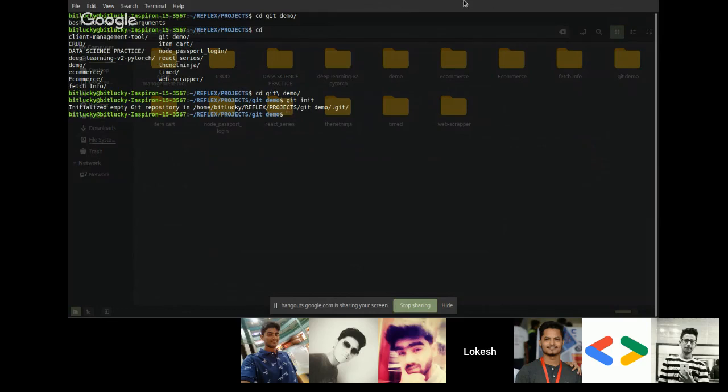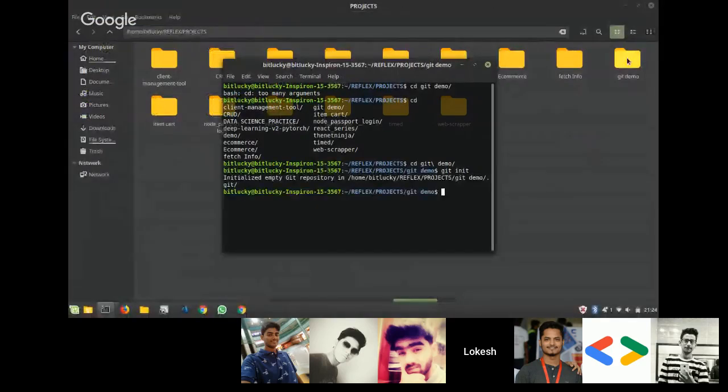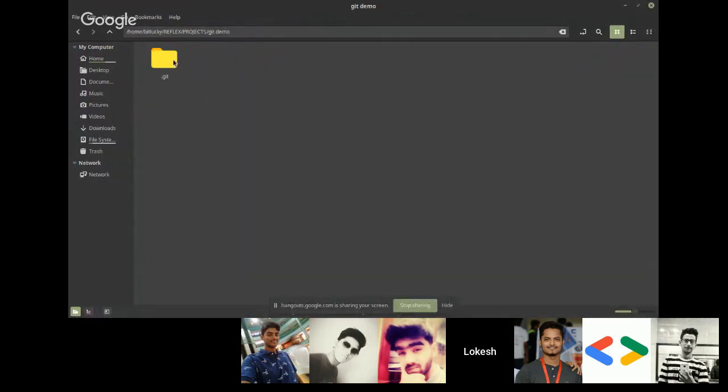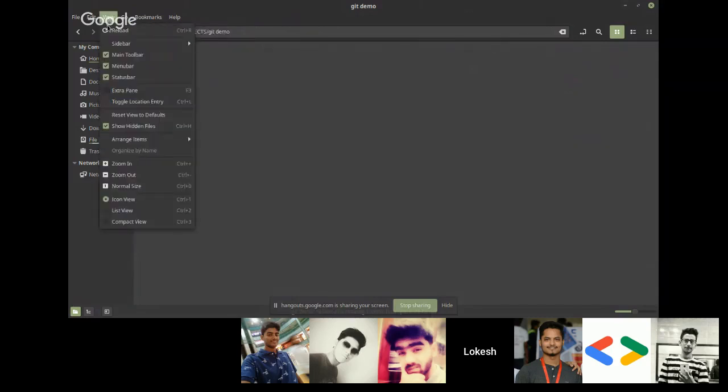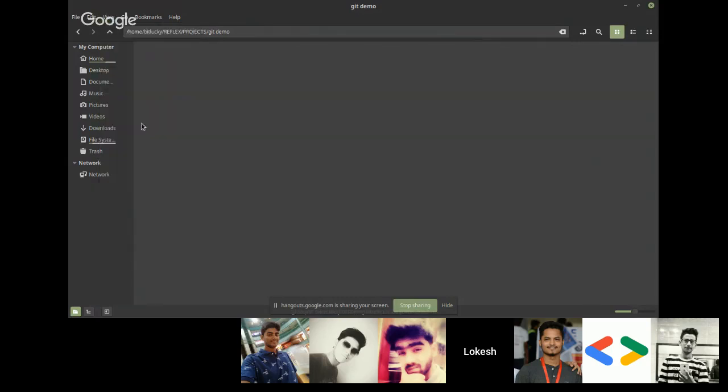To confirm it, you can just navigate to this folder and you can simply find the .git folder. This one is a hidden folder. So if any of you have problems, just click show hidden folders and you will find that .git folder inside your root project directory.